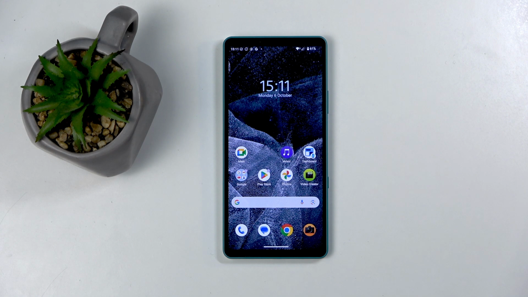Welcome. In front of me is a SONY Xperia 10 Mark VII, and today I will show you how you can enable and set up your Do Not Disturb mode.